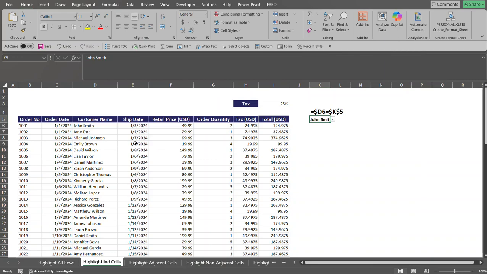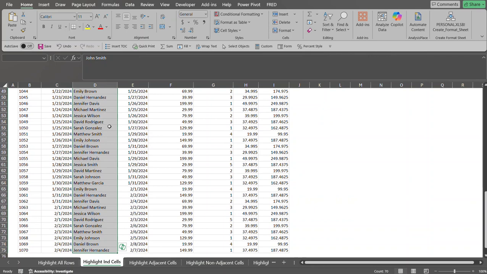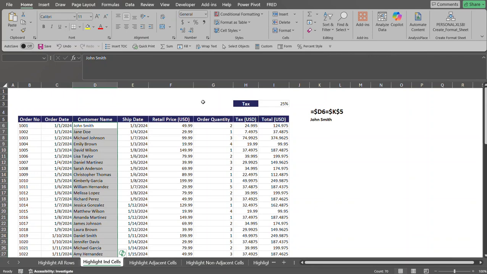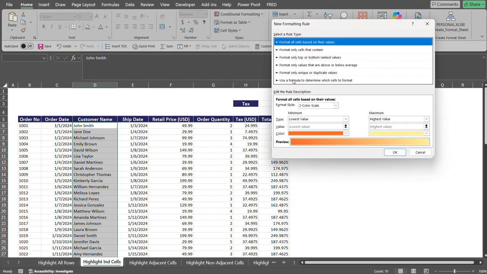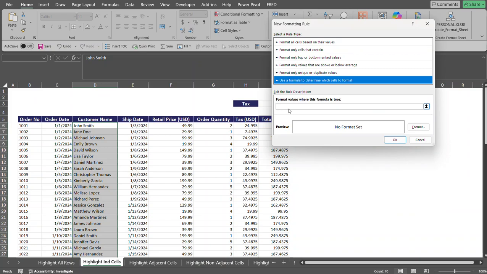So let's do that. We want to highlight just individual cells, not the entire row. In this case, we're going to highlight the customer name, so we're only going to select the customer name column. Control Shift down arrow, Control backspace, and then we're going to go up to conditional formatting, new rule, use a formula, and we're going to do this.